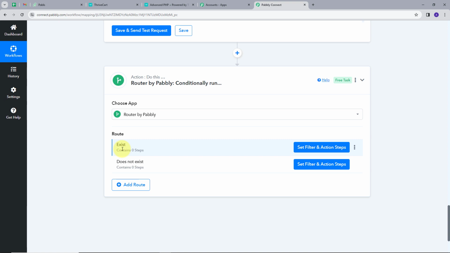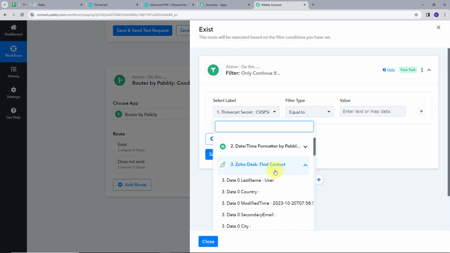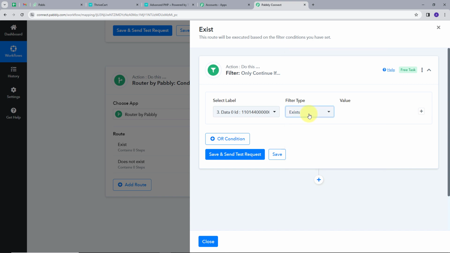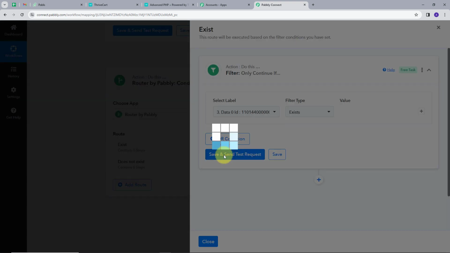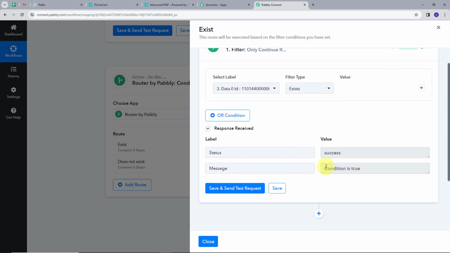So I will set up my filter and actions tab. I'll click here. And in the label, select the data ID for my contact and my filter type will be exist. And I will click on save and send test request. And so in the response, it says condition is true. So this label ID already exists in my contact in my Zoho Desk.